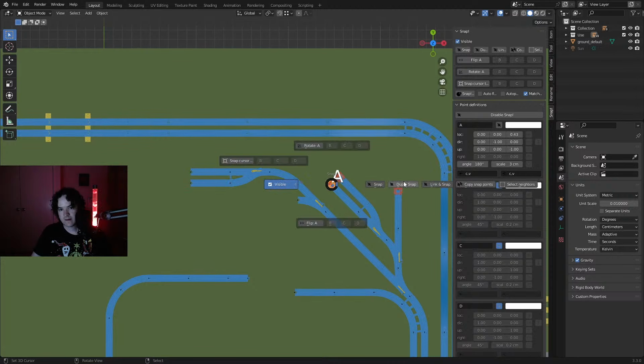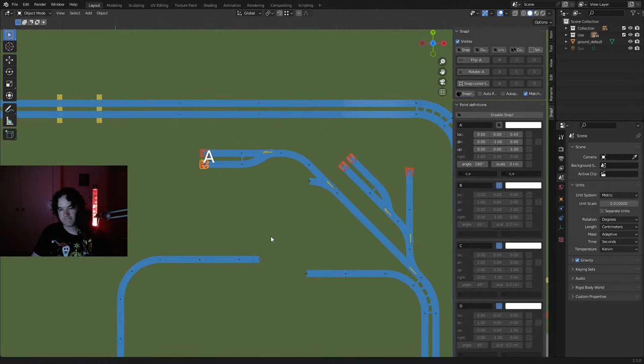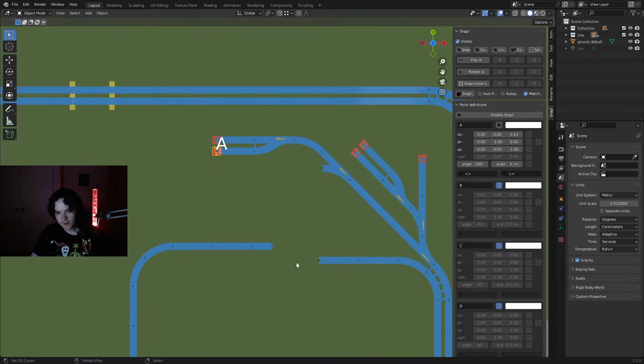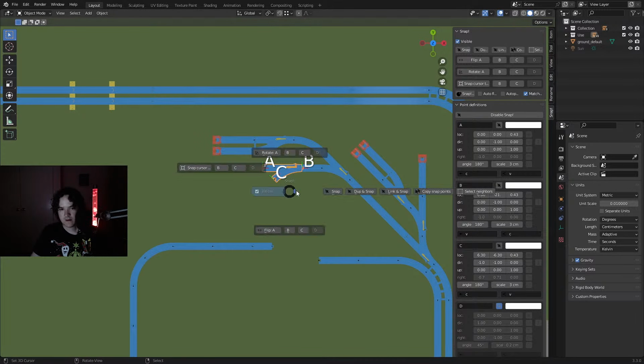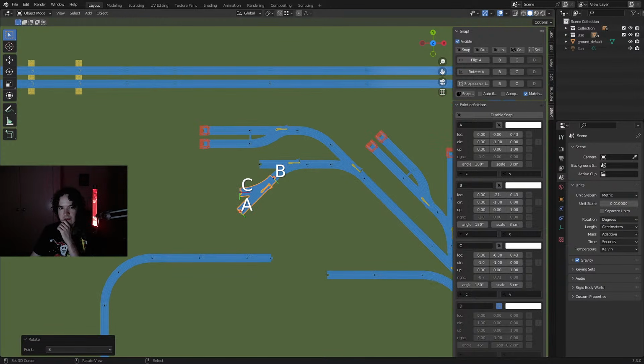So, gonna get a half straight, and I'm gonna put it there, and then we're gonna do this here, and another one here, and rotate it around B. And this is another siding here. Oh wait, this isn't.